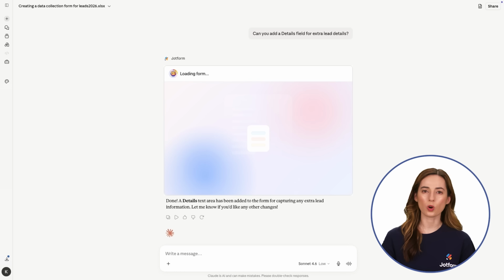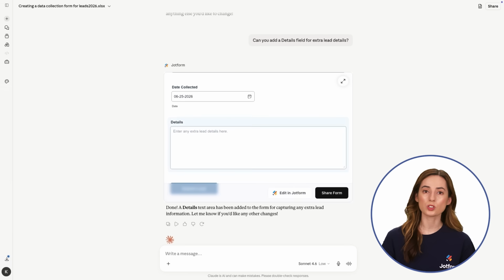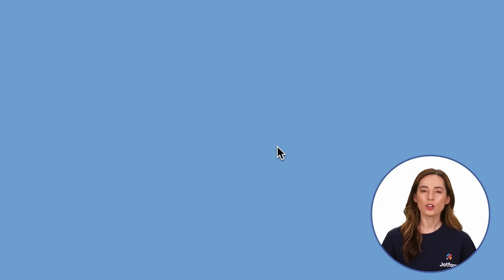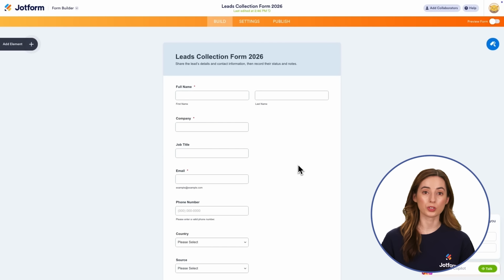Now, let's open the form in Jotform and review the results by clicking Edit in Jotform and Open Link. Notice how the spreadsheet columns have already been converted into structured form fields automatically? Instead of rebuilding fields manually, your spreadsheet structure is already ready to collect information online.